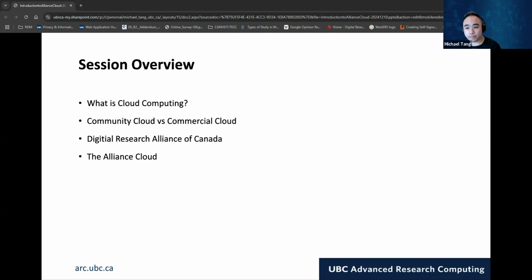So for today's webinar, we're going to do a quick overview of what is cloud computing, and then a comparison of the community cloud, one of them being the Alliance Cloud, and commercial cloud. What's similar? What's the difference? In a nutshell, the term cloud is often thrown around, so just a little overview of that. Then we'll dig deeper into what's available at the Digital Research Alliance of Canada, what's available at the Alliance Cloud, and how you can make use of it.